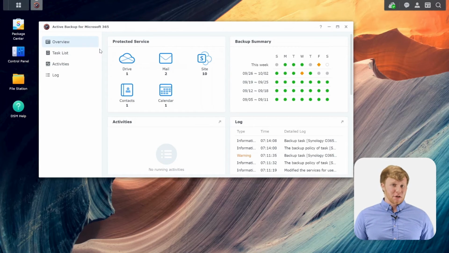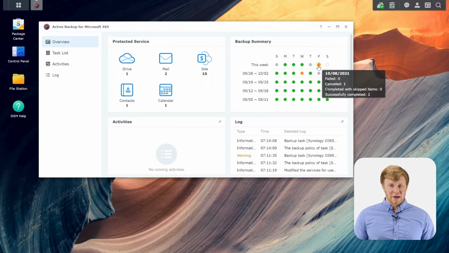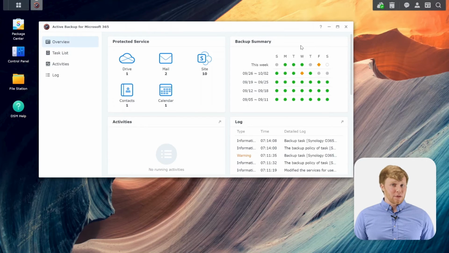So this is a total summary showing me the number of mailboxes, OneDrive accounts, and SharePoint sites that I'm backing up to this NAS. On the right-hand side here, you'll also see a calendar. So this is going to show me whether over the past couple of weeks my backup tasks have been successful or not. If all of them were successful, I'll see green. If I've had any errors or issues, though, it'll get either a red or an orange signal, letting me know I need to go in there and fix whatever went wrong with those particular backup tasks.